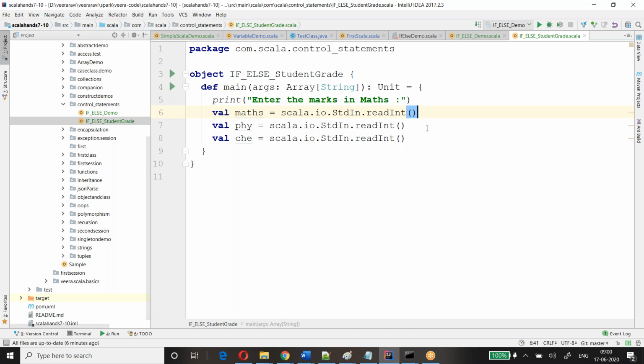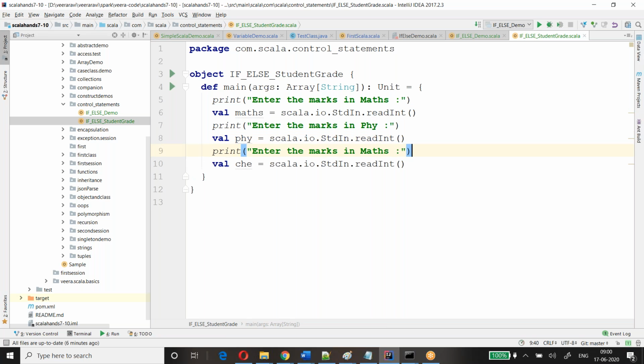Okay. Enter marks, first mark here. Then write one more println statement. Enter marks in physics. Enter marks in chemistry.